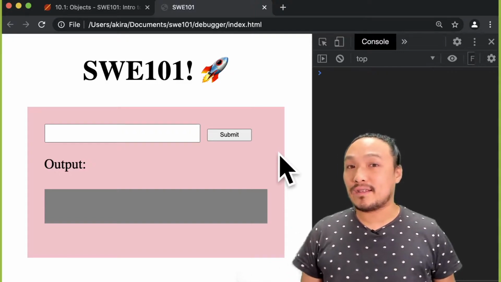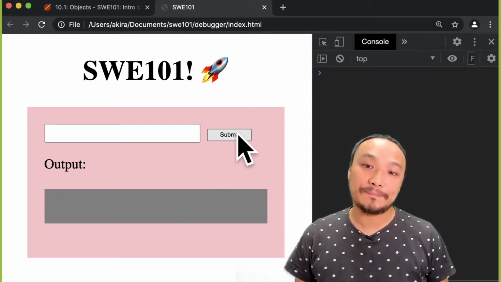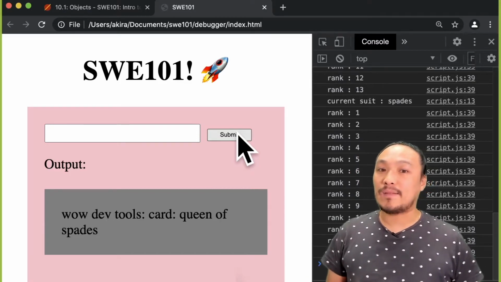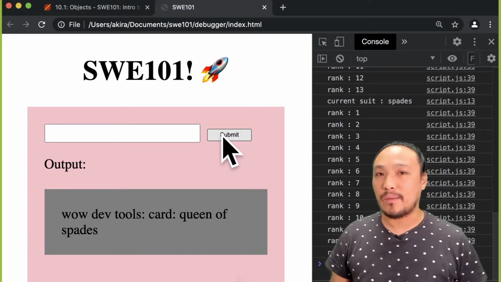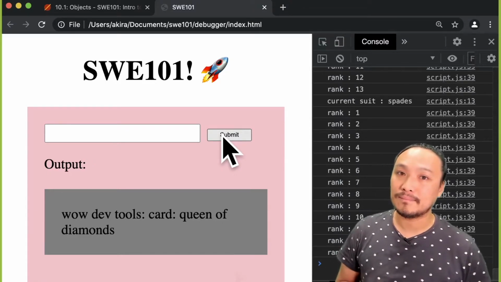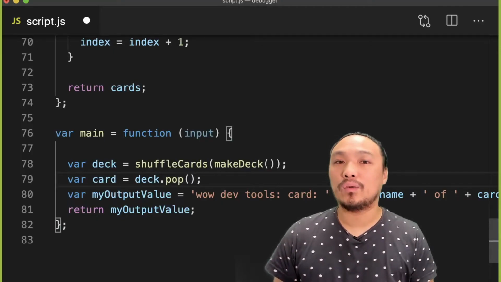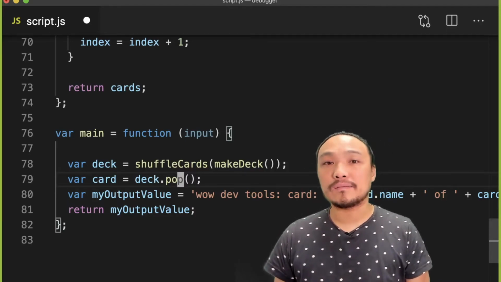Now, when I click the Submit button, I expect to see the deck generated, and I expect to see a card in the gray box. And whenever I click the Submit button, I expect a new deck to be generated and a new card to get displayed in the gray box. Next, I'm going to implement highCard. So I'm going to pop another card off the deck, and then I'm going to compare the two cards.